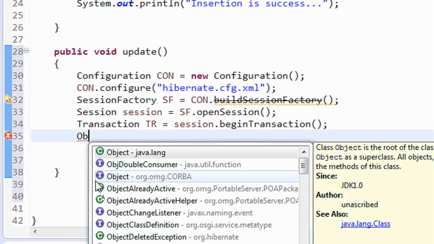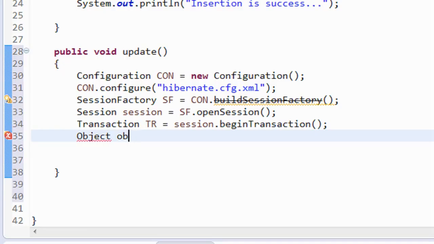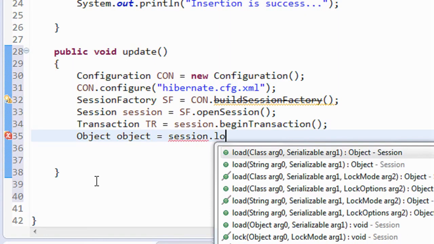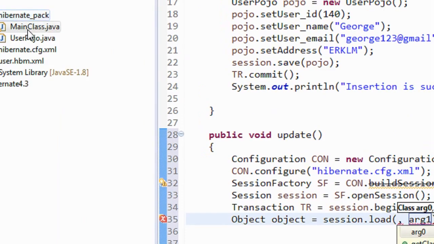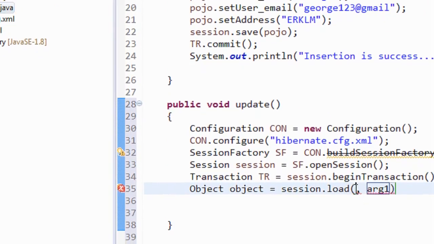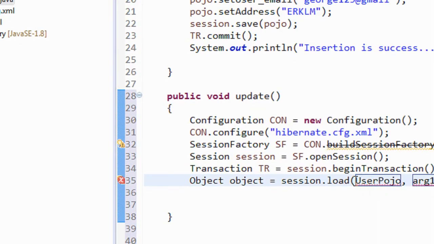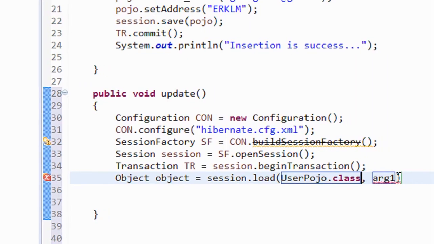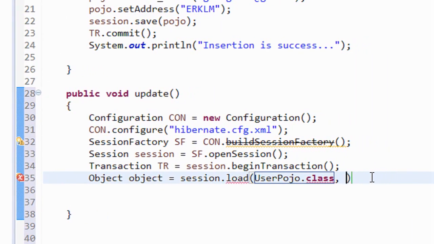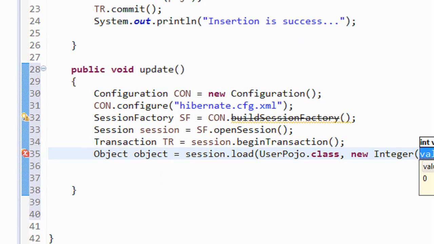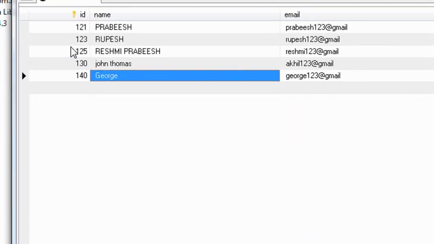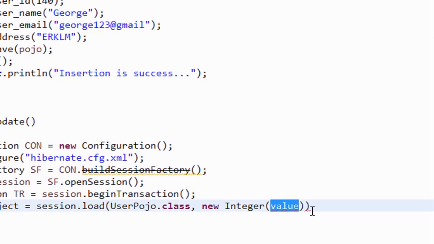So for that I need an object of Object class, and use the session factory session dot load method and specify the Pojo class name. Here our Pojo class name is UserPojo, so use that name, UserPojo dot class. Now you have to specify the column name. Here the column name is ID, it is integer type, so new Integer, and the value here, we are going to update the column with ID 140, so the integer value is 140.